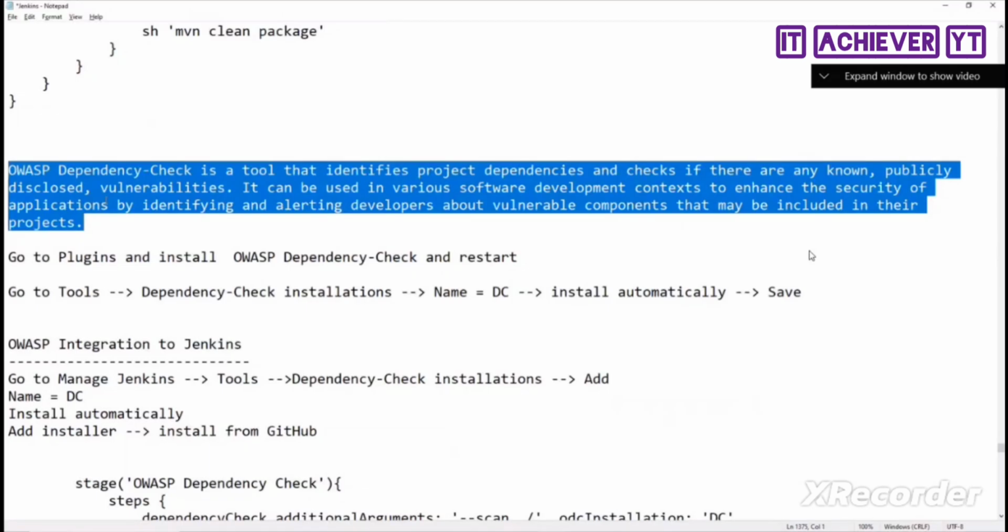This is called DevSecOps. What is it called? DevSecOps. If you are not putting this OWASP, it is just a DevOps pipeline. If you are putting the OWASP, then it will become a DevSecOps pipeline. Sec meaning here what? Security.